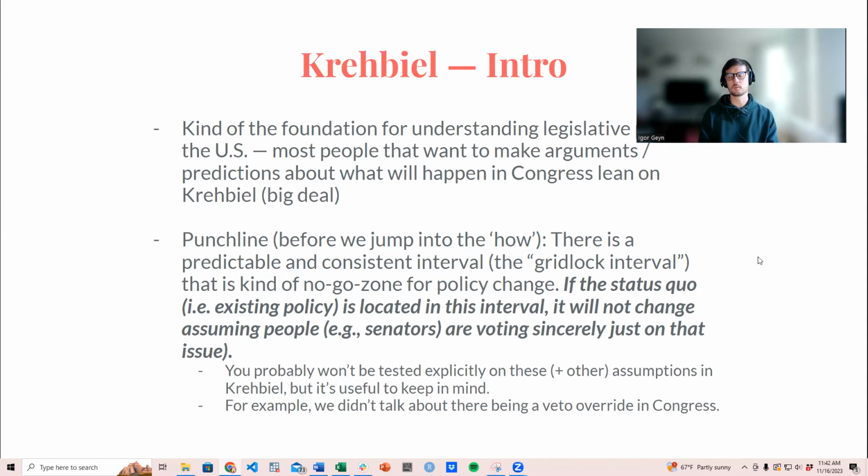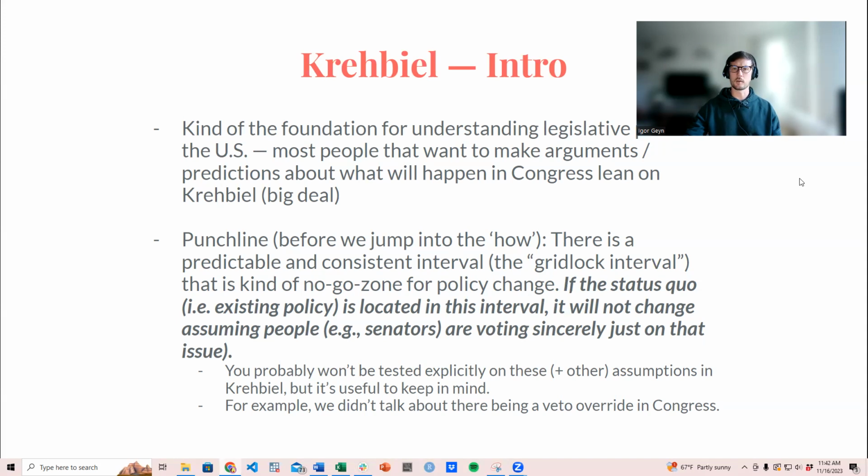I wanted to both prepare a little bit, but also make sure that something is recorded, get down a basic explanation of Krehbiel and the gridlock interval so that we don't have to spend as much time on this in discussion today, but so that you guys still have something to refer to as you study. I'm going to go ahead and record this. If you guys have any issues with the recording or if anything else goes wonky, just let me know.